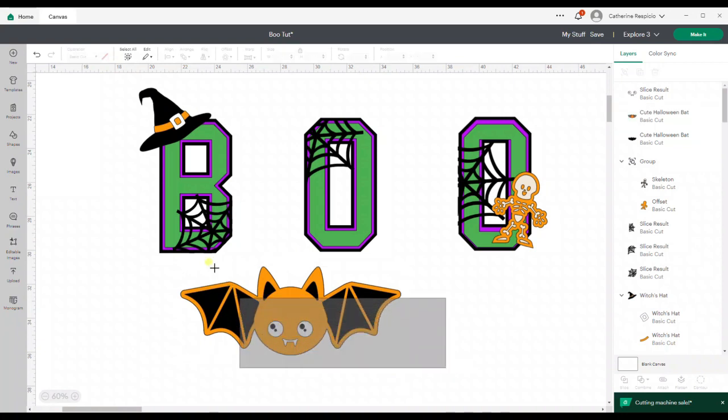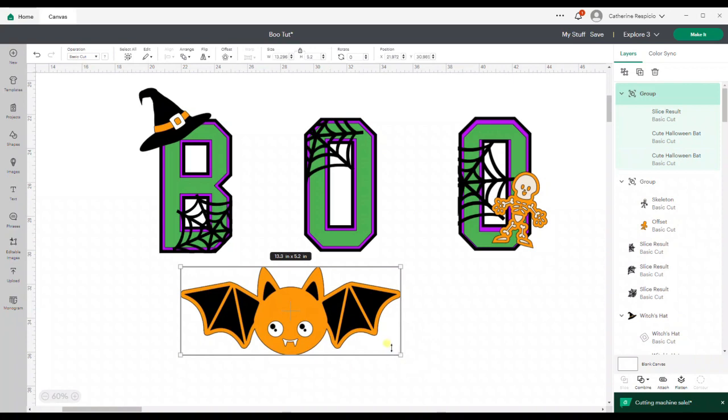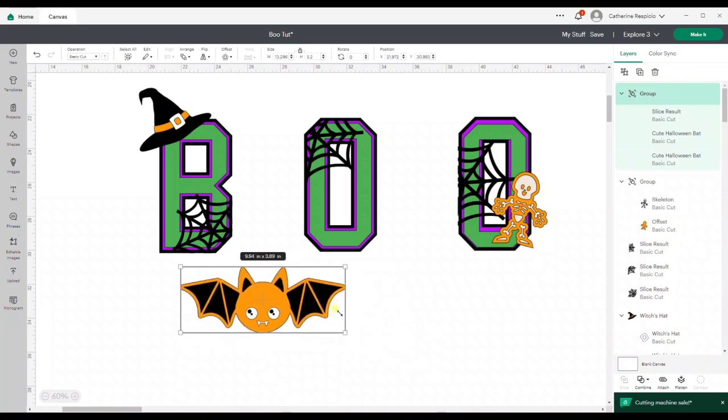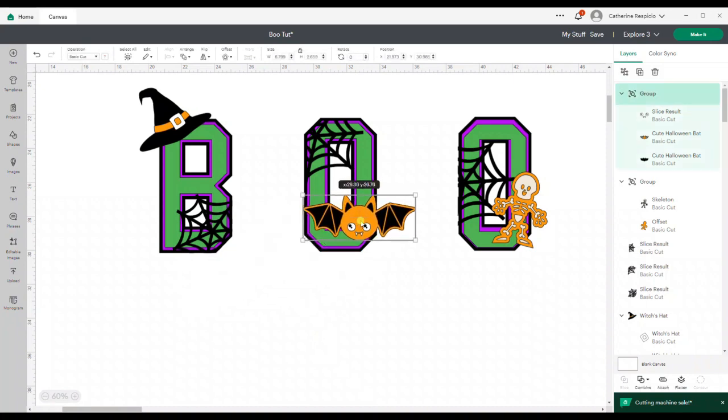So let's take this and group it all together, and then we are ready to place it on top of our O, or to show ourselves where we're gonna place it. So I'm going to resize it, and then I am going to put it right here. So hello little bat, I'm gonna make you a little smaller than that. Oh, that rhymed. You can put it like this or like that.